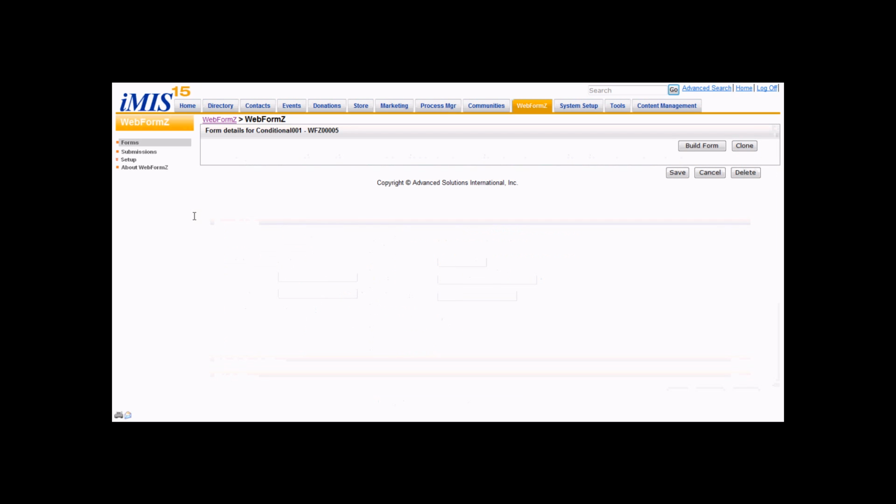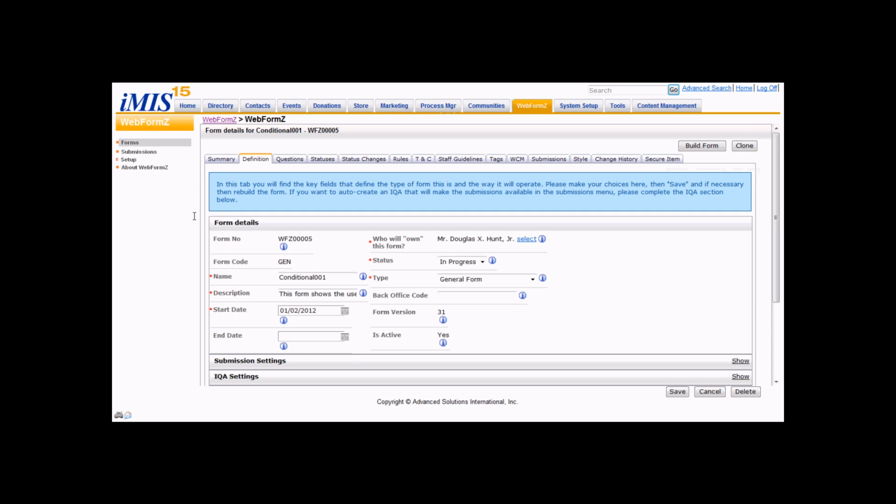The clone form will have been given a unique index value to keep it apart from the original, and you can then edit the questions and logic of the clone and save it. Remember, you do need to build the form at the end of this process, as the clone process will only clone the form definition as opposed to build the iMIS business objects, but that's easy enough to do at the end of the process.